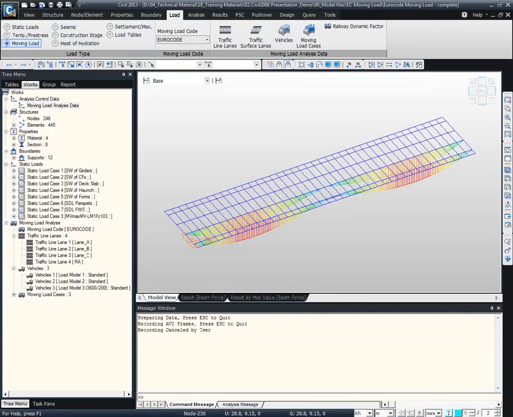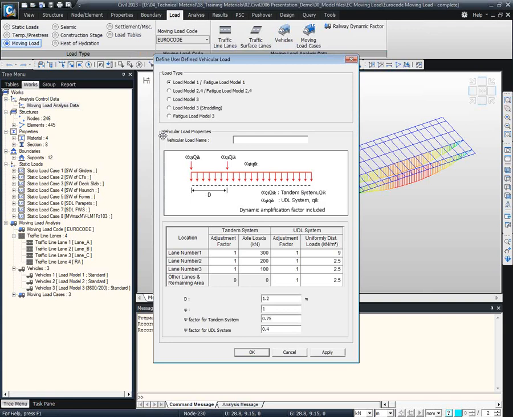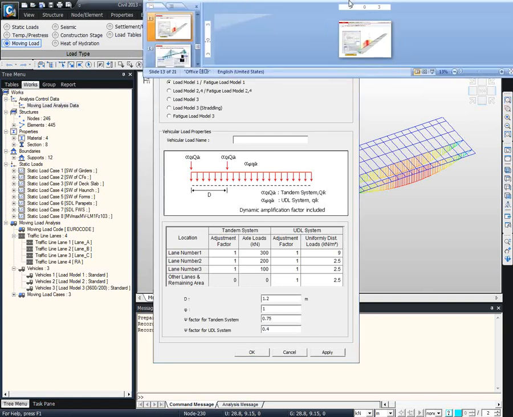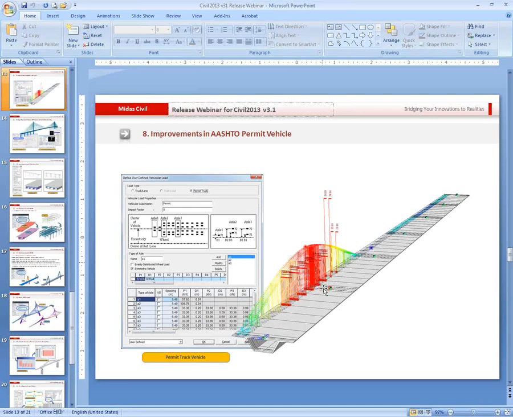So in the user-defined vehicle, you will be able to see the permit vehicle, which can handle this shape of irregular, any special, heavy vehicle.